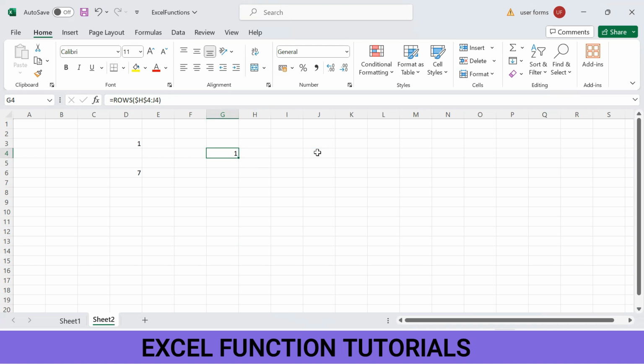From H4 to J4, it is 1. If you drag this particular cell till the end, it will give the numbers, serial numbers, automatically. If you go to this, it says from H4 to J5, it is 2. From H4 to J6, it is 3. Likewise, we can generate the serial numbers automatically with the ROWS function.